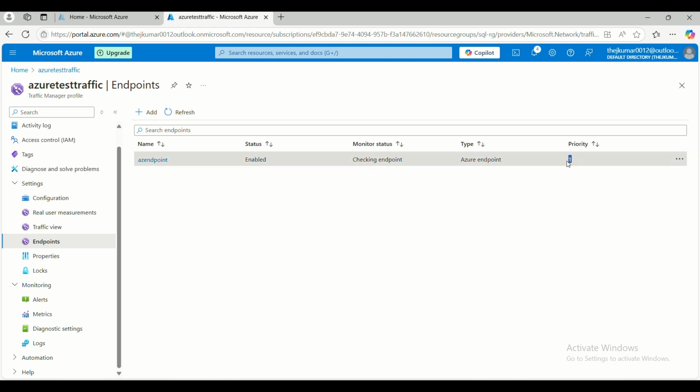Based on the priority, it will always serve requests to the priority-based ones. If you see the monitor status, at the moment it is still checking the endpoint, whether the backend is healthy or not. Once the backend is healthy, it will show that the monitoring is online. It will take a couple of minutes and it will come as online. You don't need to do anything.